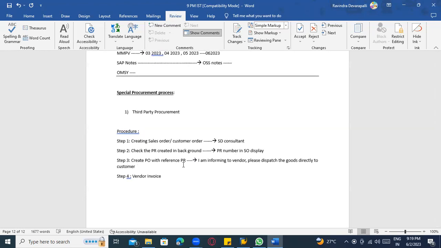Then I can create the vendor invoice based on the vendor confirmation. The vendor confirms, by mobile or call or something, that they just sent the goods to the customer. When they confirm that the goods are issued, I raise the invoice and proceed for the payment. Step five is the payment to the vendor from the finance team.